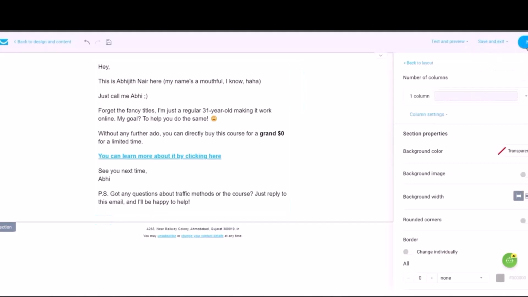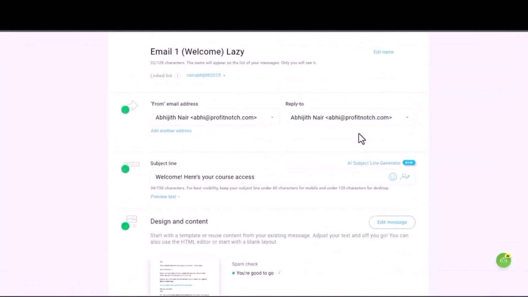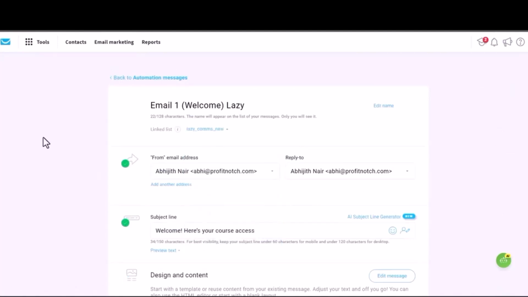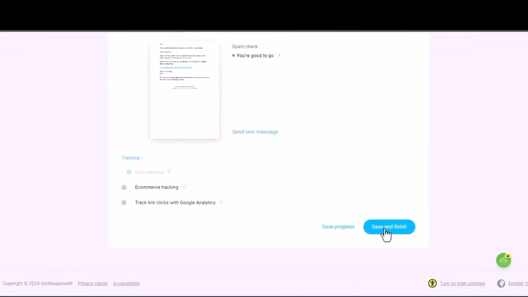Alright, and click on next. Now you are basically done. By the way, I have to select the list here, so I didn't. So there we go, so that it assigns to the list. Whenever I want to see reports, it will be helpful for me in the future. Okay, and I will click on save and finish. So that's it. Email number 1 done.